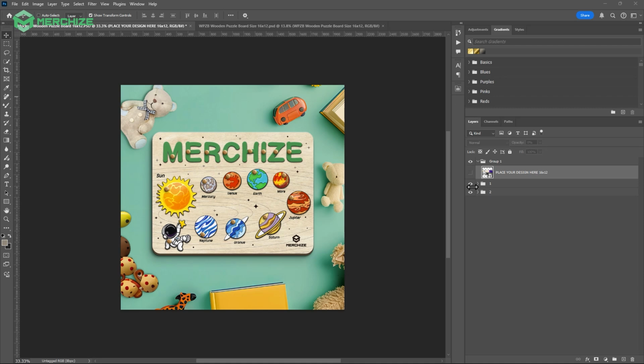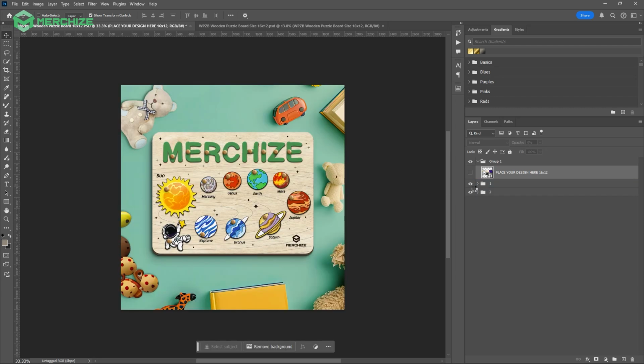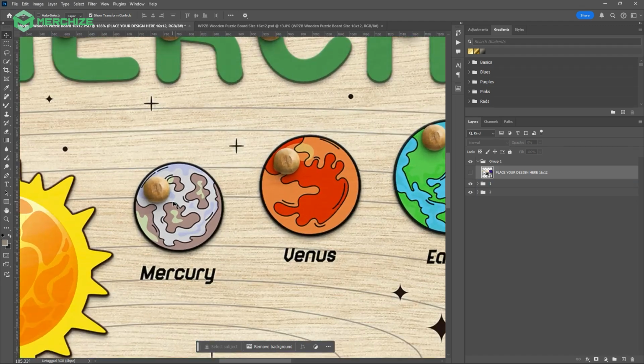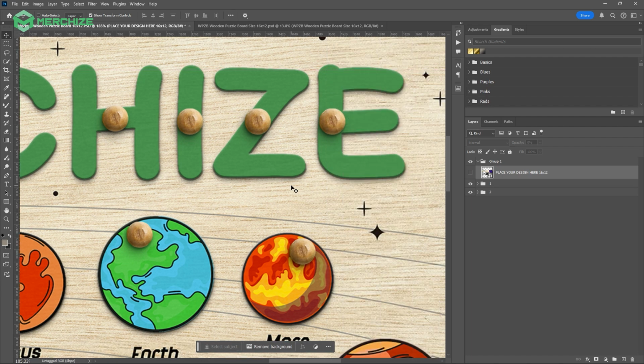Step 4. Select your background. You can choose between two background options here. If your products come with knobs, you should rearrange these knobs to the right spots. If your puzzle board doesn't come with knobs, you can just delete these knobs from your mockup.